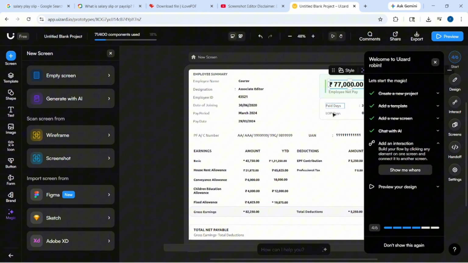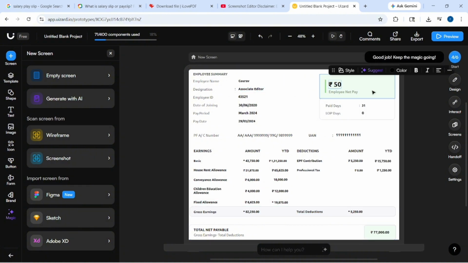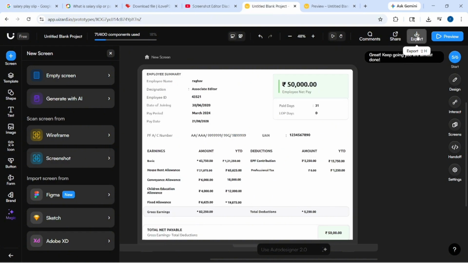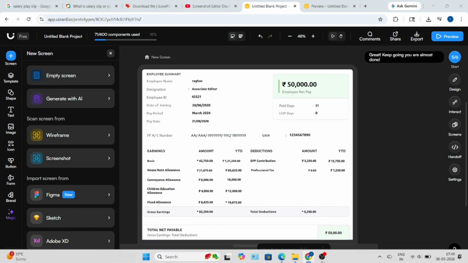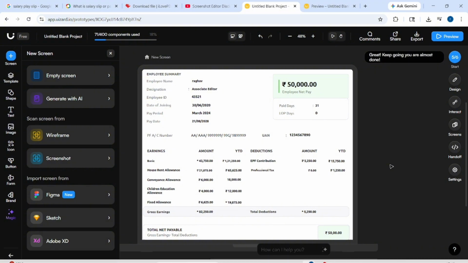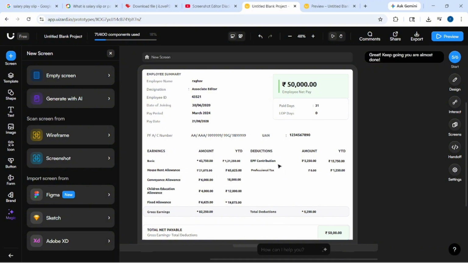Now you can edit any part of the document, such as name, amount, or other details, and the tool will automatically match the font style to keep everything consistent and realistic. Once your edits are complete, click on the Export button to save your file and download the final version. This method makes editing PDFs on mobile simple, fast, and accessible without needing advanced software.